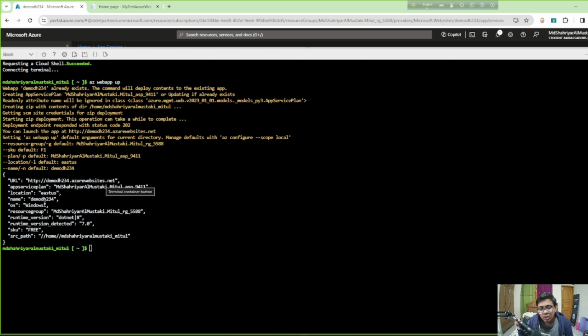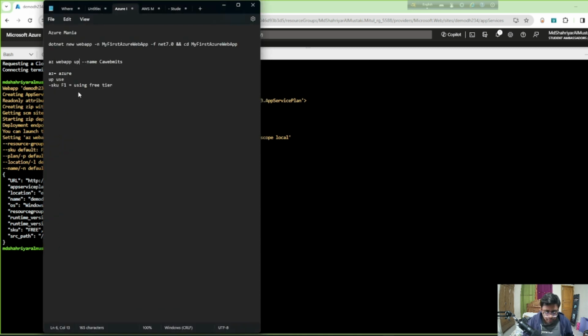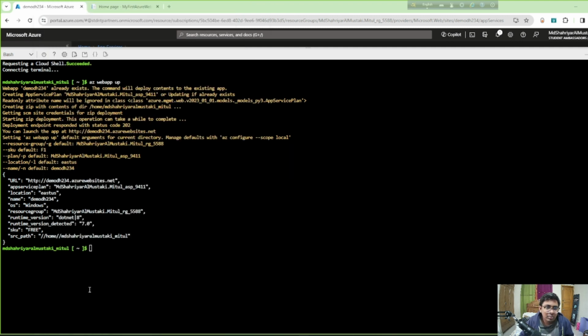You can also choose your operating system for the web app, like Linux. The resource group was selected by them; they created this. Runtime version is .NET 8, and runtime version detected 7.0. So this was what we provided. SKU is free. This is the command we can also use: once we press this, it should be like up, and we can give this as SKU, sorry, F1. This is what we can provide to mention that we want to use the free tier. So this is a free tier, and source path is this one.